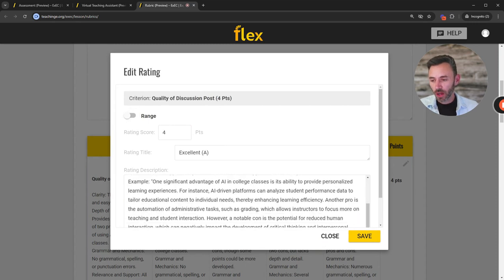And then you can just define what goes into each of these rating criteria and goes into this rubric. The more explicit you are, the more objective your rubric is, the more accurate the grading and assessment will be, as well as the feedback.